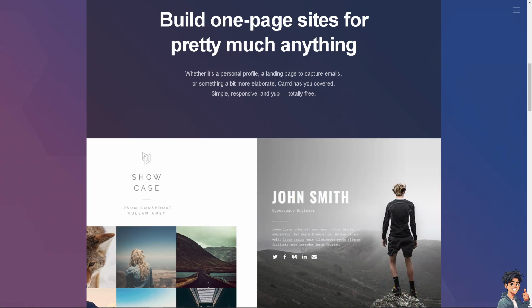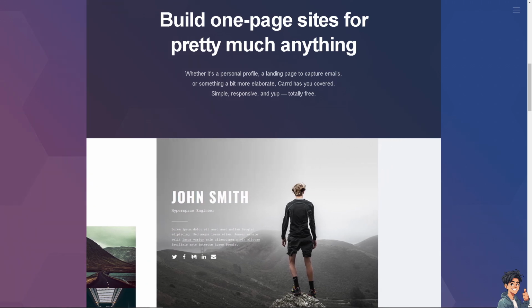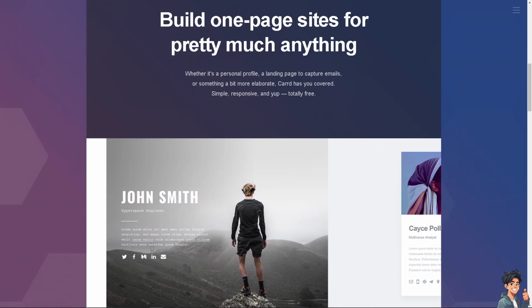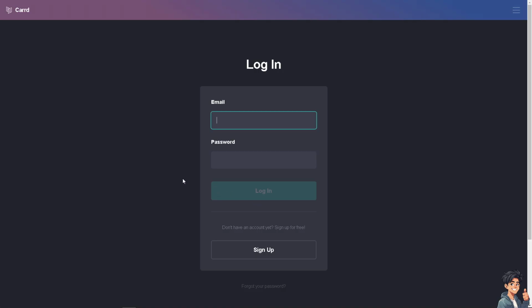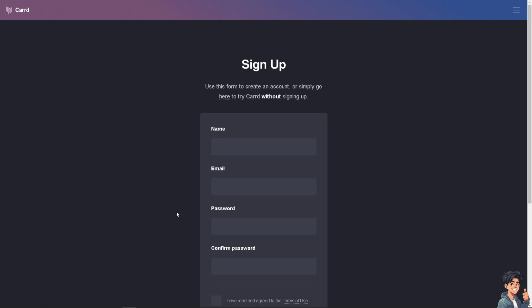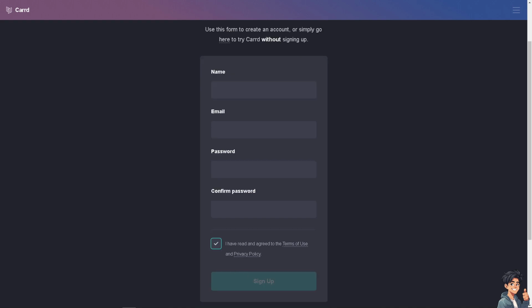In today's video, we are going to show you how to create links from text on card.com. Let's begin. Now, the first thing that you need to do is to log in using your credentials. If this is your first time in Card, I need you to click the sign up option. And from here, just follow the on-screen instructions and you're good to go.